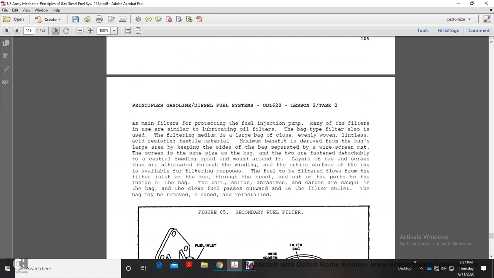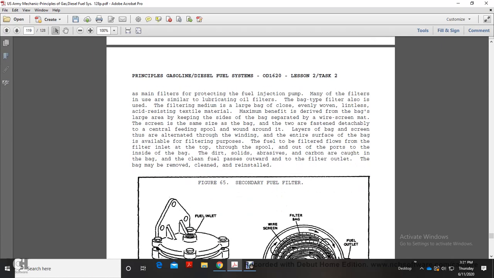As main filters protecting the fuel injection pump, many of the filters use a similar lubricating oil filter with bag-type filters. The filtering medium is a large bag closed with an evenly woven, lintless, acid-resisting textile material. The basic benefit of the design is keeping the sides of the bag separated with a wire screen mat. The screen is made on the same side of the bag to fasten a detachable flat central feeding spool wound around it. Layers of the bag and screen are thus alternated through the winding, so the entire surface of the bag is available for filtering purposes.